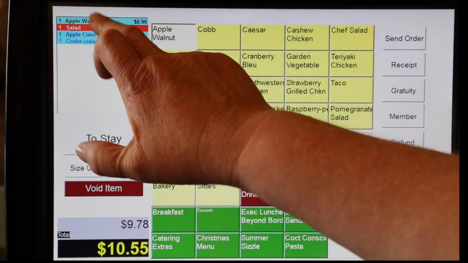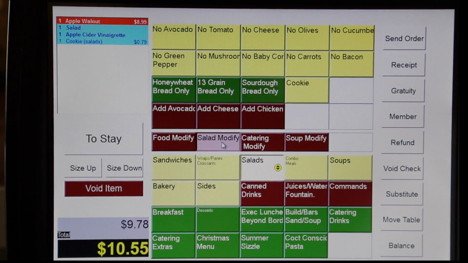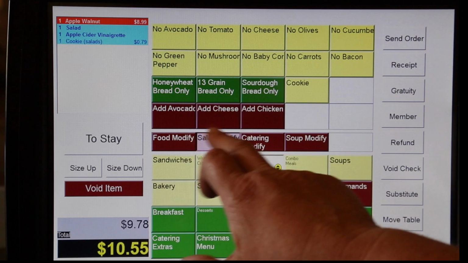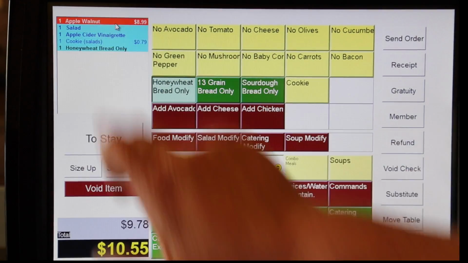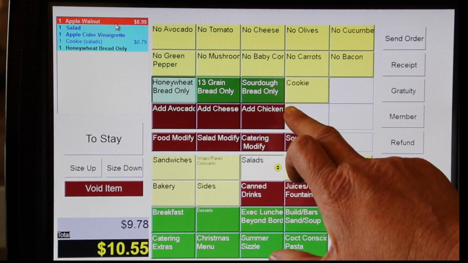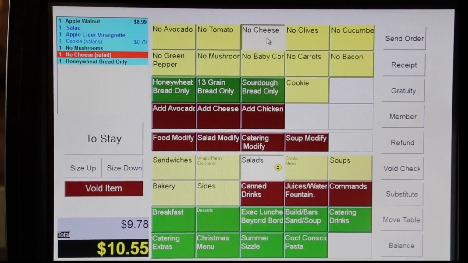If you need to modify your salad, you highlight the salad with the red stripe by touching the screen, turn to the salad modify screen, and let's say that this customer said, I want honey wheat bread only with my apple walnut salad. And that's where you would modify it. You can say, I don't want any mushrooms on it, no cheese, whatever you want to do.